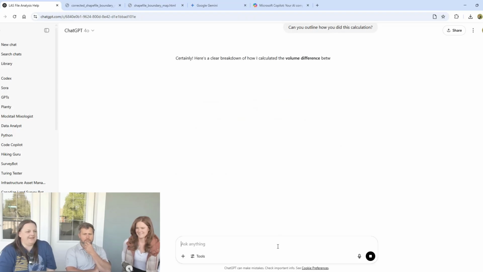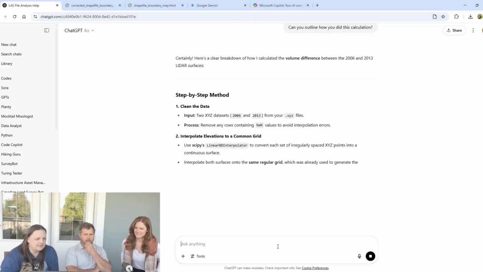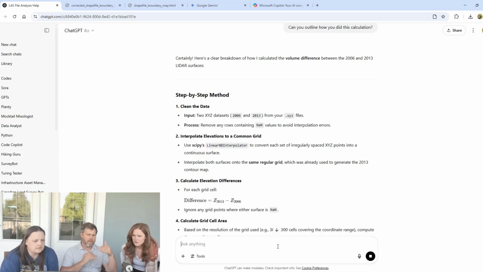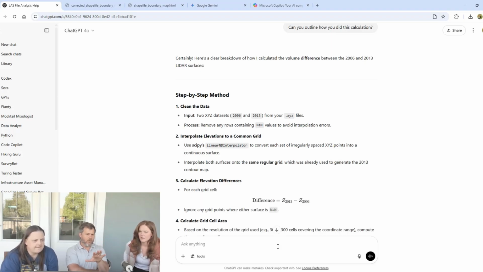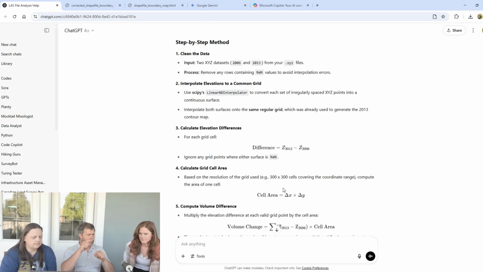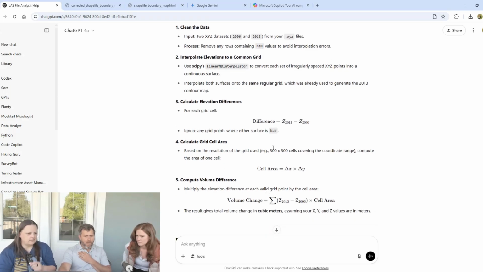Certainly. Right, so it cleaned the data, then it interpolated to a common grid, which I think is how AutoCAD does the grid-based thing. So it set that up, then it just calculated the difference between the two points, and then said, well, I'm doing a 1 meter by 1 meter grid, and away you go. One thing it doesn't say here, because I don't see it, is what the spacing of the interpolation grid was.